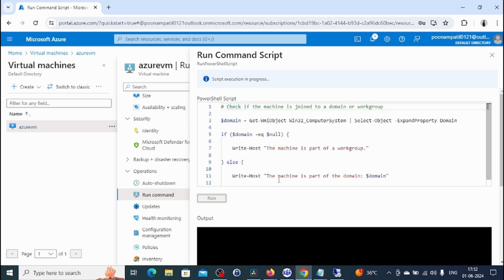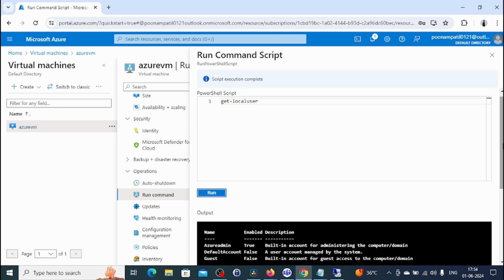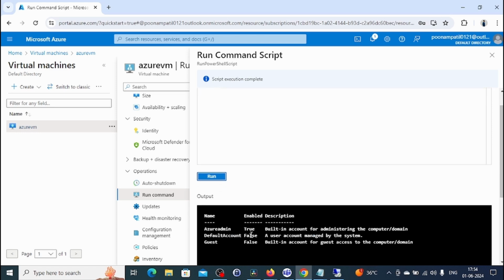This is one example I'm showing you. The script will help us to understand. Now the output is there: the machine is part of a workgroup. Another example: let's say you have a user created in the VM but somehow you forgot the username. How will you get that username? You simply need to run the Get-LocalUser command in this run command, and you will quickly get the output. Here we go. We got the output where we can see that we have an Azure admin user and a few other details.